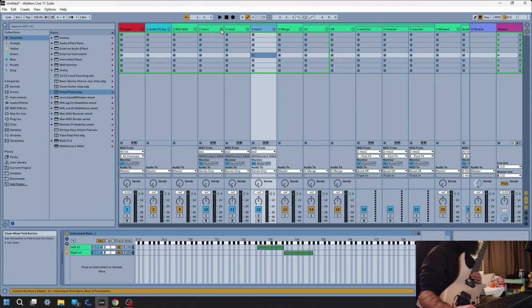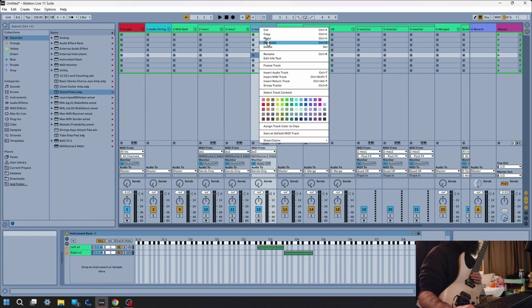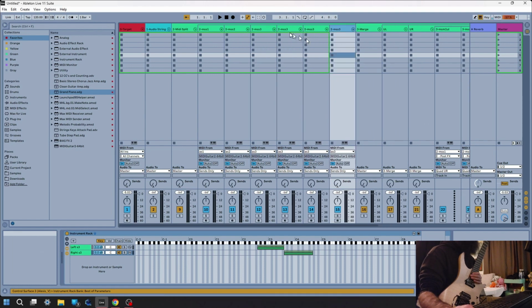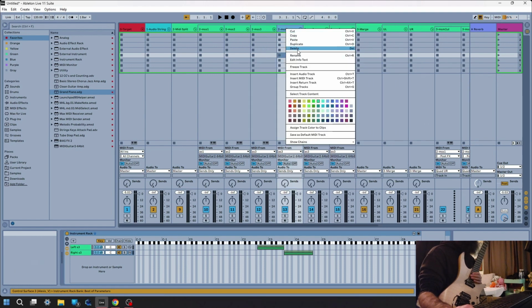Alright, but here we go. We've got the 3 for all this one. So I'm just going to duplicate it a couple times. Bam, there it is. Bam, there it is. And bam, there it is. And then I'm going to rename it.